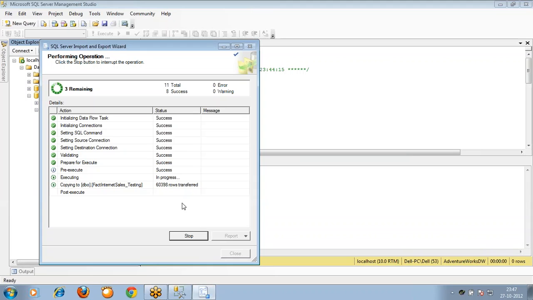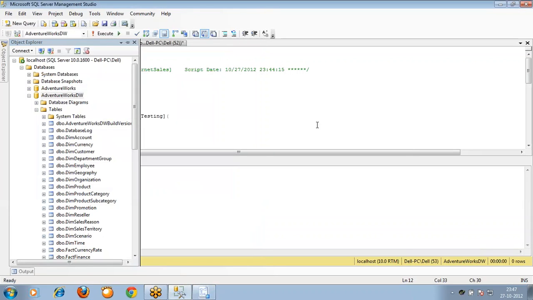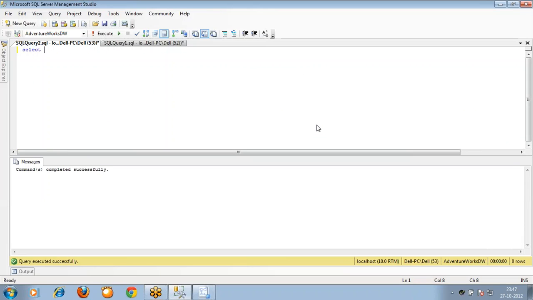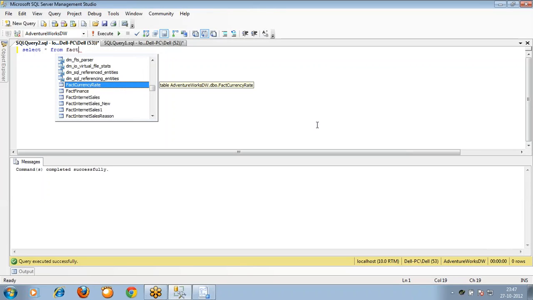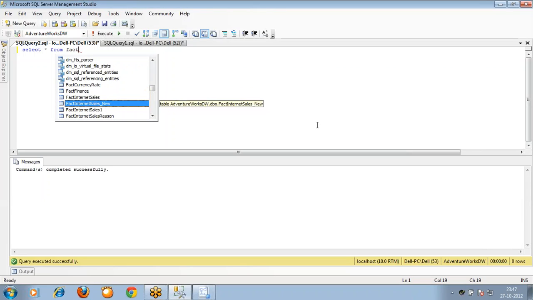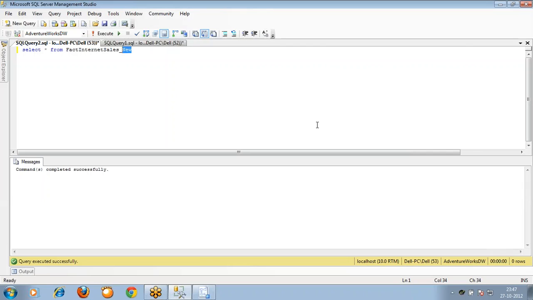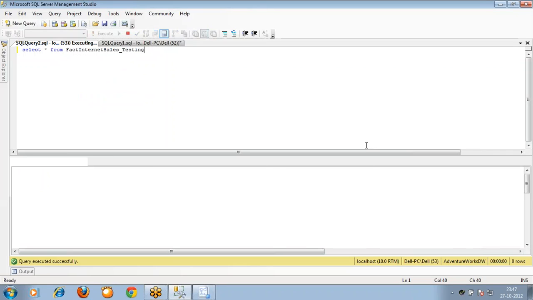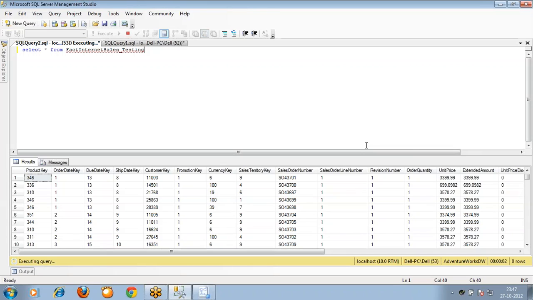Now you can see the rows are getting loaded into the table. So we have to double check whether it is loaded properly or not. So go to the database, select star from fact internet sales underscore testing. So if I click on F5, I can see the data. So the data is properly inserted into the table.